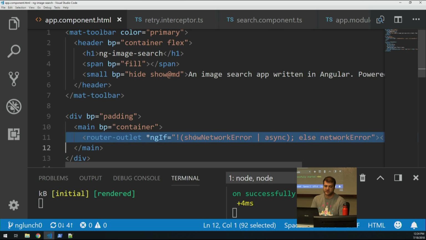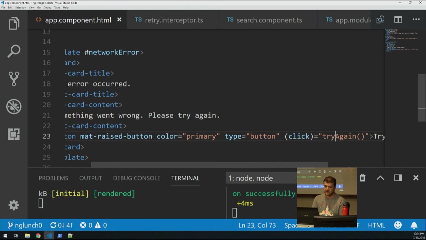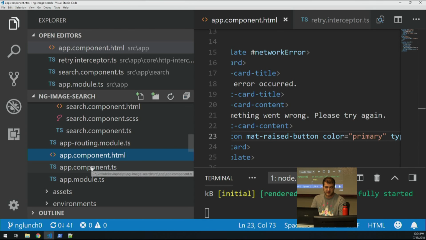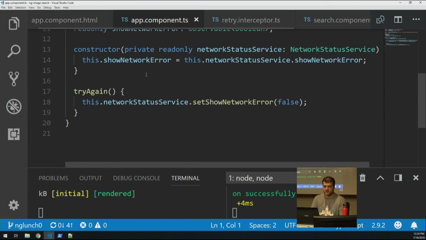So the show network error is just that subject from that network status service. So when the retry interceptor ultimately stops retrying and says show network error true, it emits true on here, so the router outlet gets destroyed, and this network error gets shown, and then we have this try again, which all it does is basically the same thing as we did in the search component. We said show network error false. Instead of show error equals false, it's just emitting false on that observable.